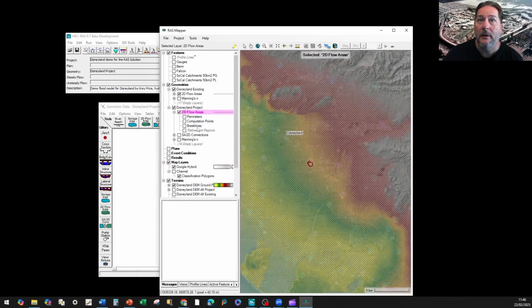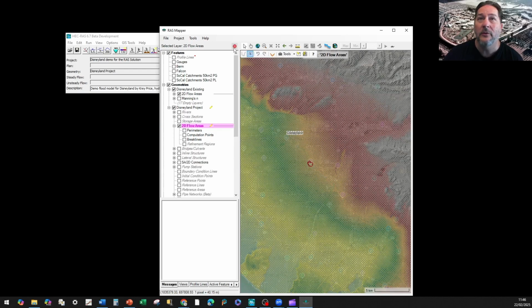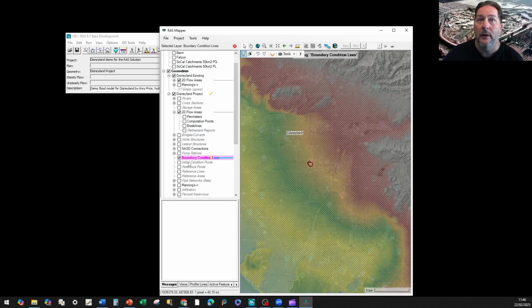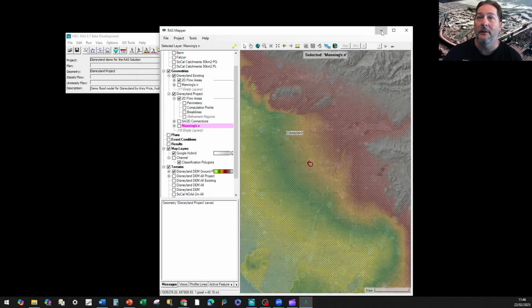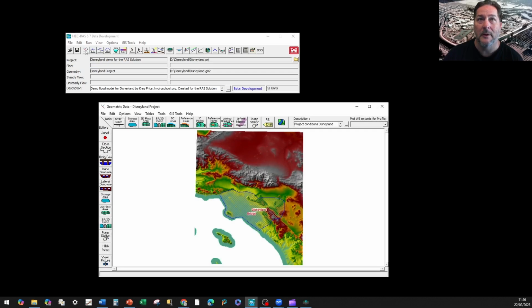You won't see boundary conditions here in the geometry file until you start editing. We do have that italicized refinement regions there, but that's because we've deleted it. Once you start editing, then you'll see boundary condition lines right here. So you could enter those in. Now I'm going to come out of RAS Mapper here and do it inside the geometry. That's just my own preference, but you may develop your own preference and try to do it in RAS Mapper. So pulling up our geometry again, you'll use this button right here called BC lines, boundary condition lines.